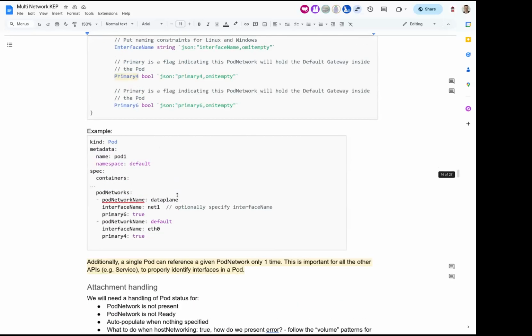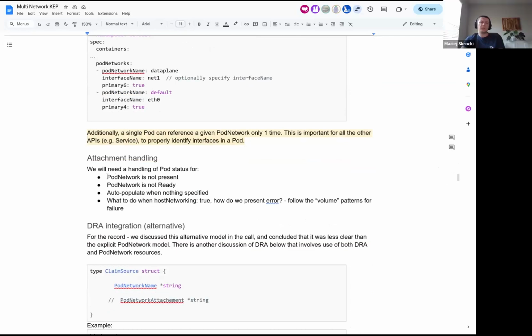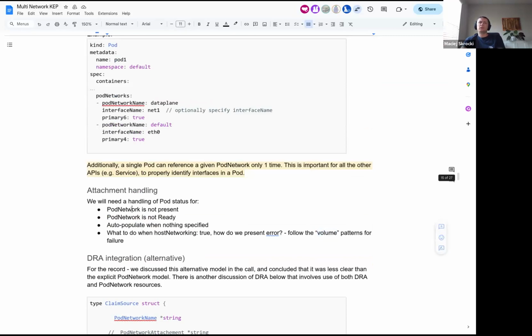No. So basically the first one, what we said is pod network is not present. We call this out, right? So basically we would fail and we will say that if pod network is not present or not ready, then we will error out in a similar way to how a volume would fail. So if there is an error in your spec, I need to check how the volume fails and do the same thing. That's on those aspects. And then you cannot delete pod network, right?